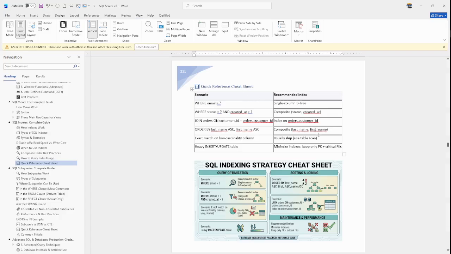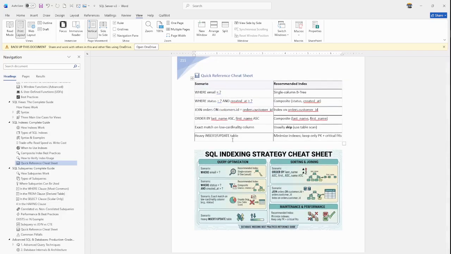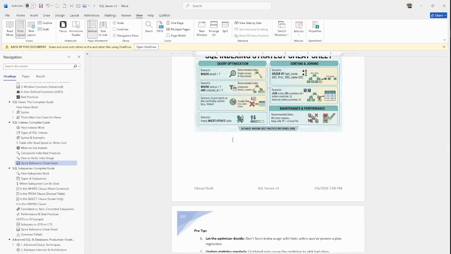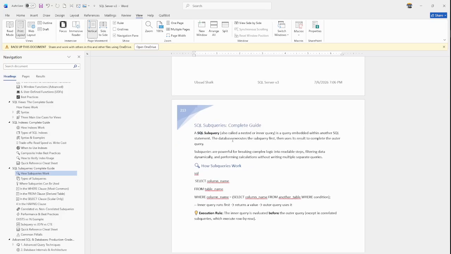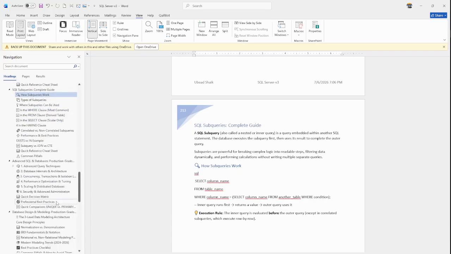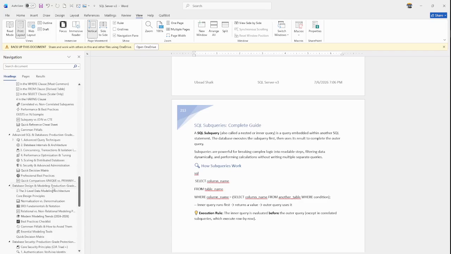So this is your reference for when to use which index, the recommended indexing. This is your quick reference, which one to use when. Now you have something called subqueries here, so we will cover this topic. Then you have something called advanced topics. After that we will have modeling, where you will be designing the database. So this we can cover later.